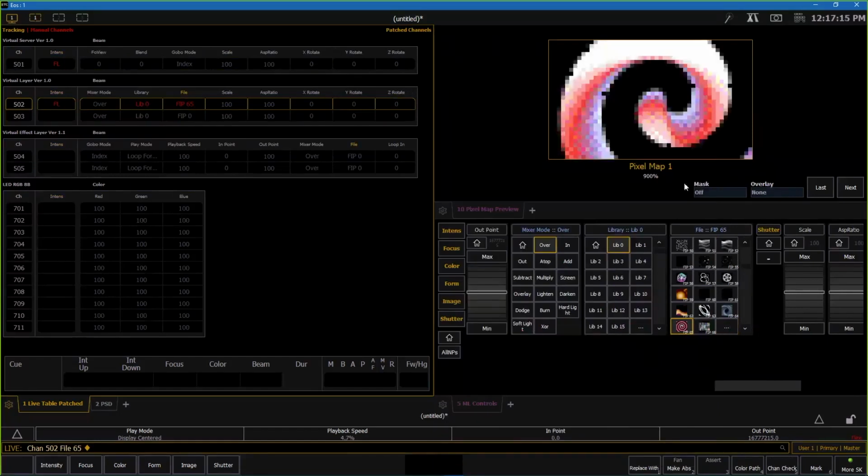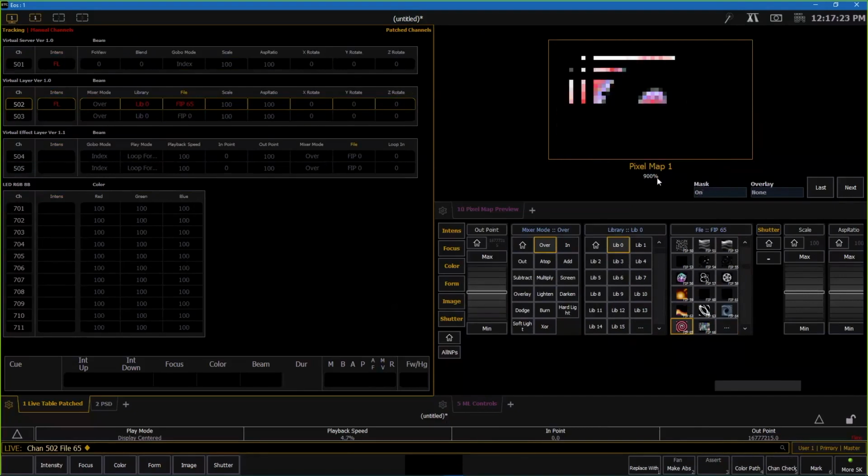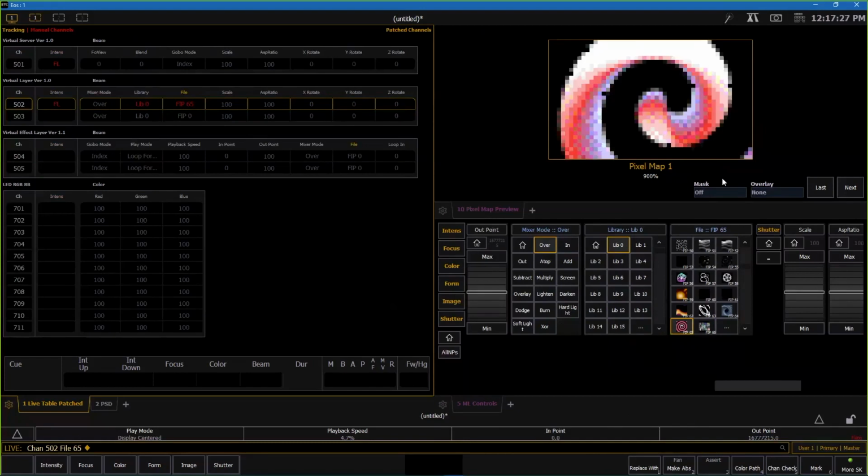I had the mask on. What the mask does in your pixel map preview is it will either show you the whole staging area, right? Or it will show you only where pixels are. So this is really useful. I'm going to leave it off for now, but we'll show it once we get this stuff moving. So I've selected a file. I've selected my folder, my file.